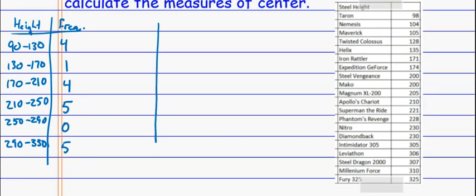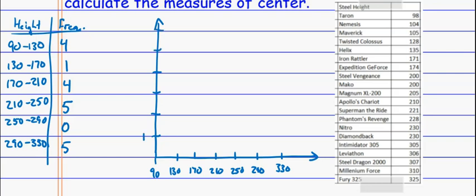Setting this guy up. And again, when you're doing a histogram, you can just kind of start this at 90 right here, and then just count up like you would on a number line. 130, 170, 210, 250, 290, and 330. Okay. And then over here, we're just counting, let's see, 1, 2, 3, 4, 5, 6. We can just go by ones here.